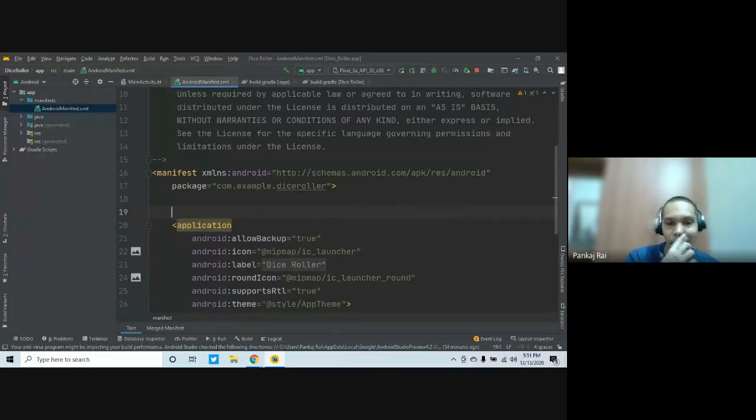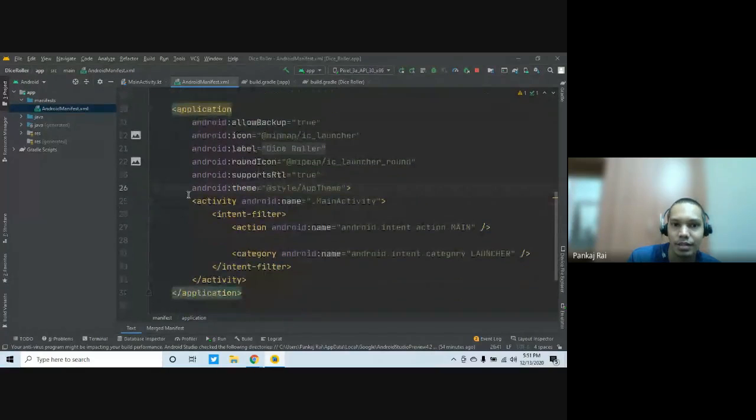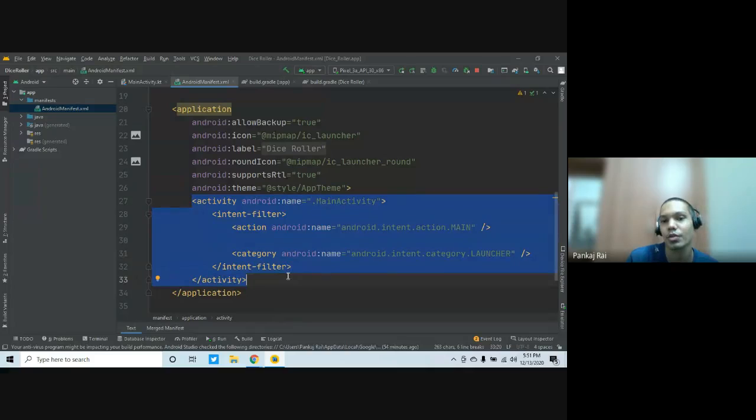So this is the place you define the permission. Then inside application, you define all your activities. You specify the name of them, and one should have the intent filter. For whichever activity you have this intent filter with action main and launcher, that will be the activity which will get launched when you click on the icon of your app.